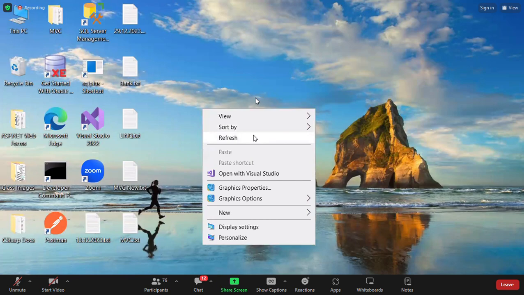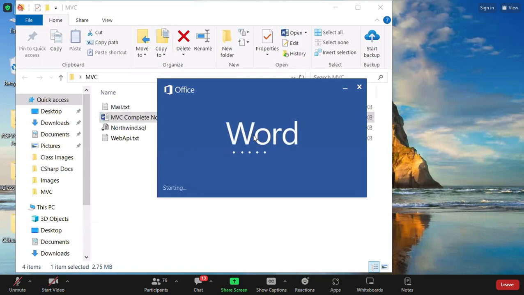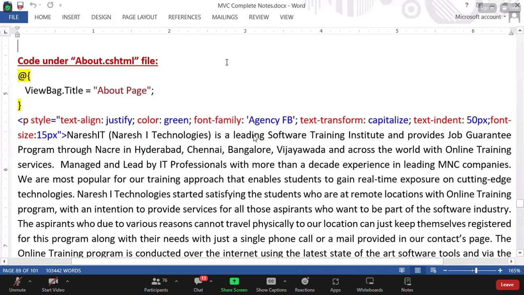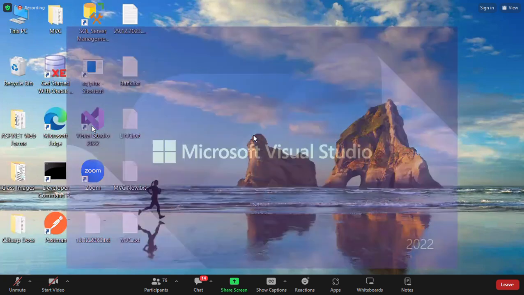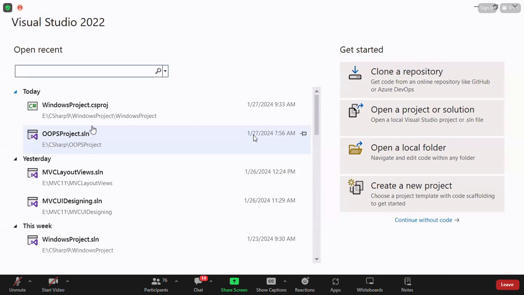Okay, guys. So last day we were talking about layout views, right? So we understood how to apply the layout views. We can apply a layout in two different ways. One is page level, and the second one is application level. If you want to apply page level, you're required to write this on the top of the page. When you write it on the top of the page, it automatically applies page level.